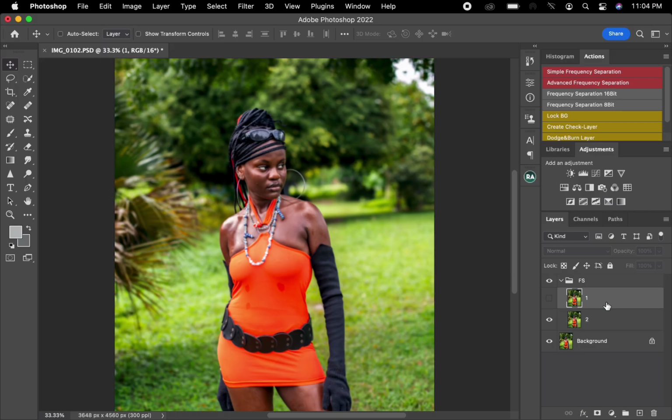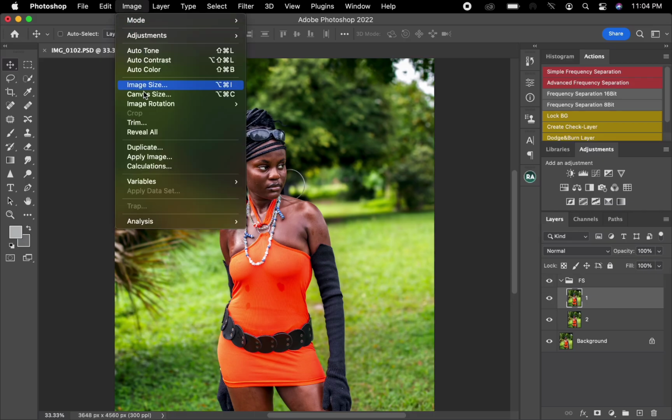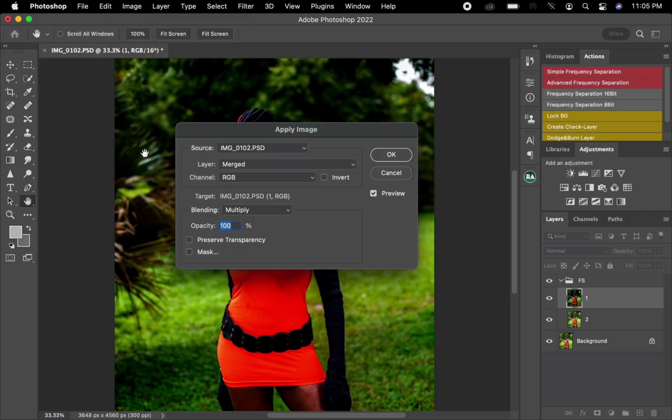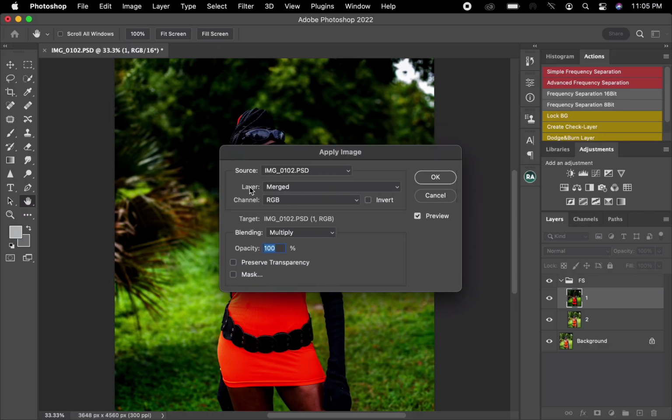So I'll come to layer 1, then I'll open the visibility of it, then I'll head to my image and click on apply image. After clicking on apply image, this is what's going to show. So you come to this layer. Once I click on this, you can see these two layers right here. I'm just going to select the 2, which is this one down.